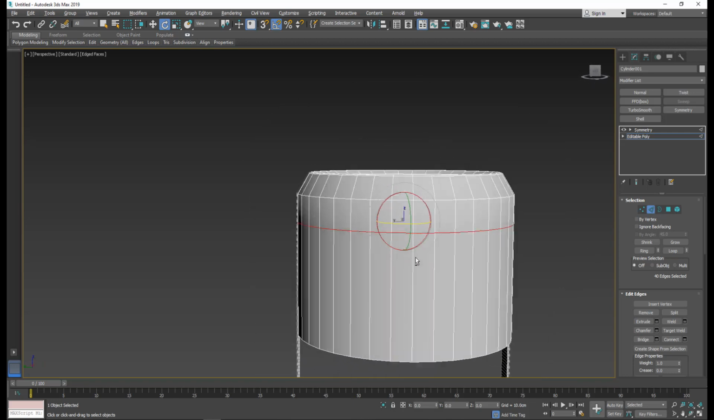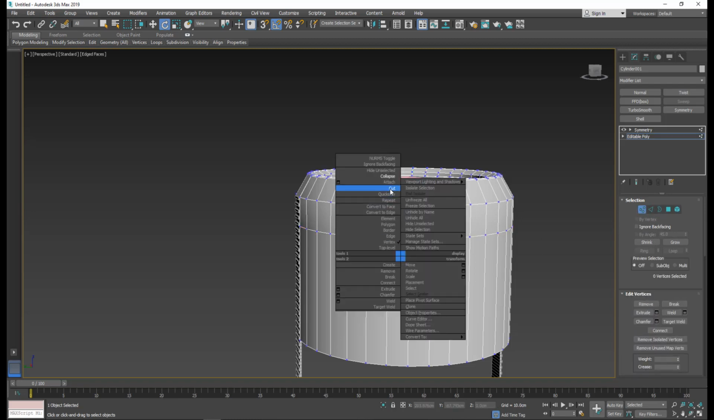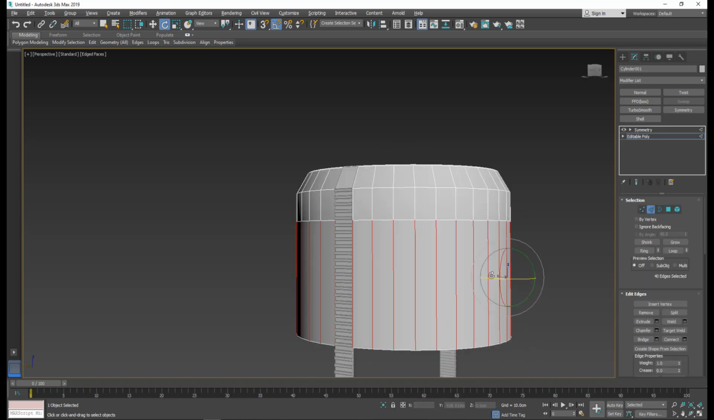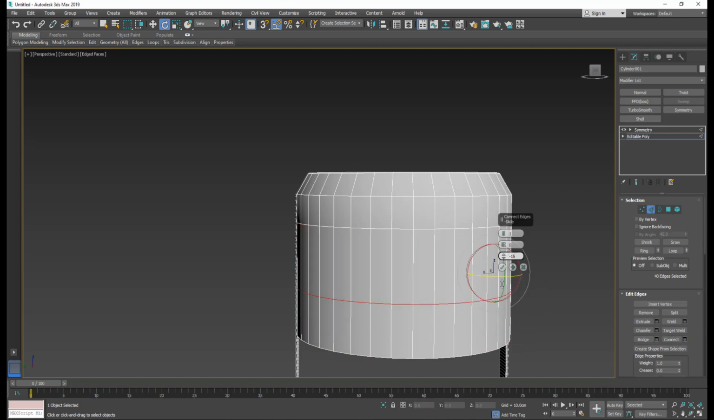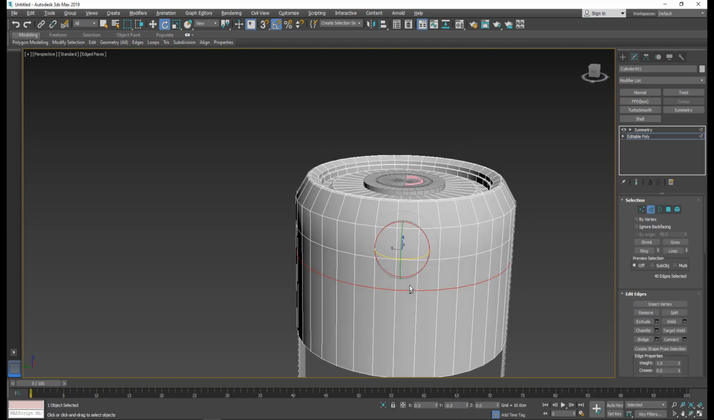Also, right now I'm going to start adding some details on the side. You can follow the reference image, and you can get a close result to what you are seeing right now, but it does not necessarily have to be perfect by any means.